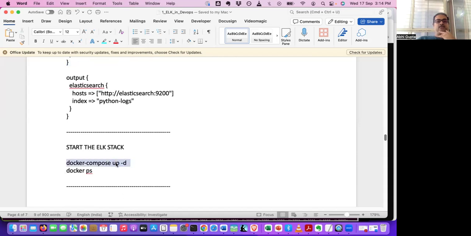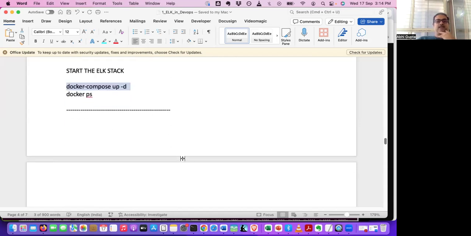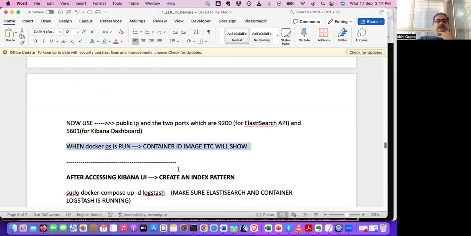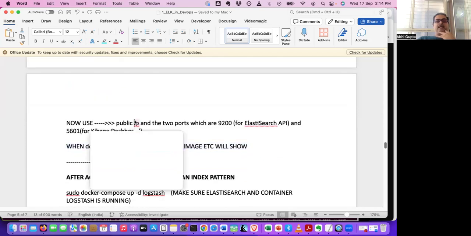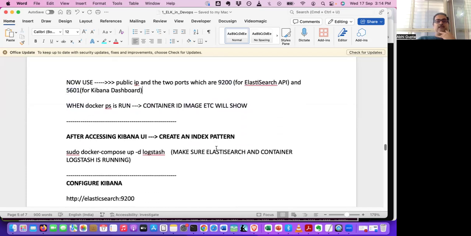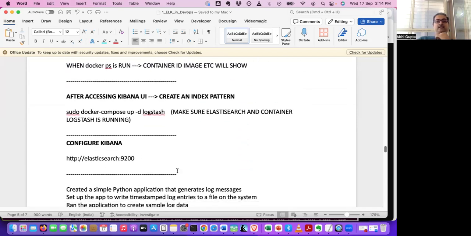And once you do docker compose up, all these containers will start: Elasticsearch, Logstash, and Kibana. All these three will start. Now use the public IP and two port numbers, 9200 for Elasticsearch and 5601 for Kibana. Then you will be able to configure Elasticsearch on 9200 or configure Kibana.